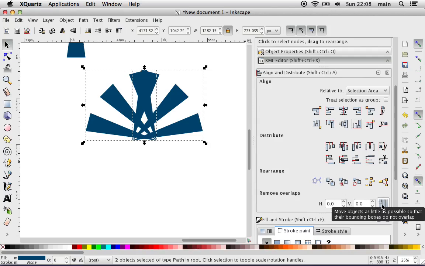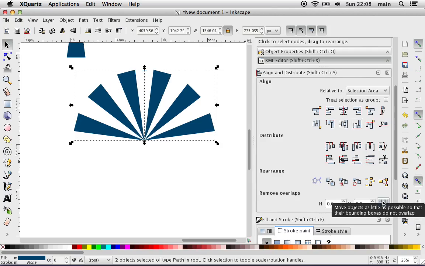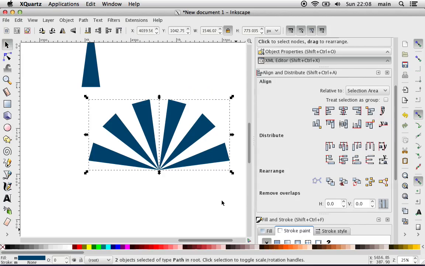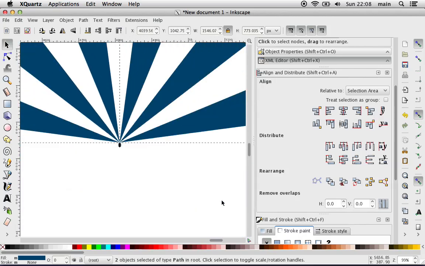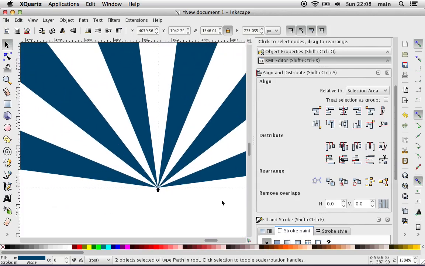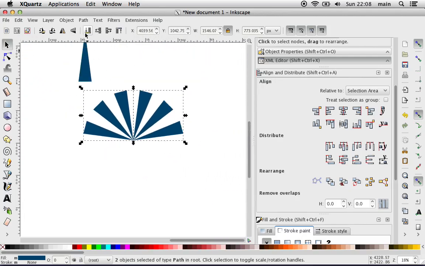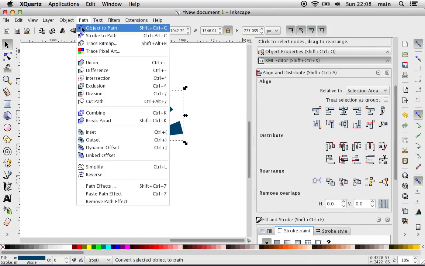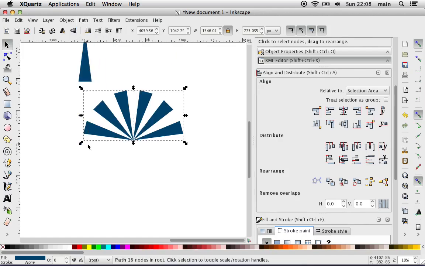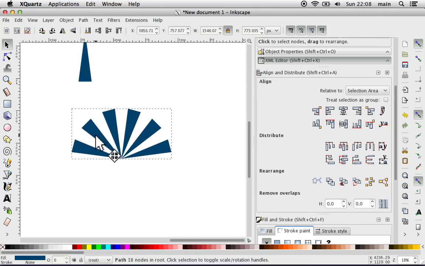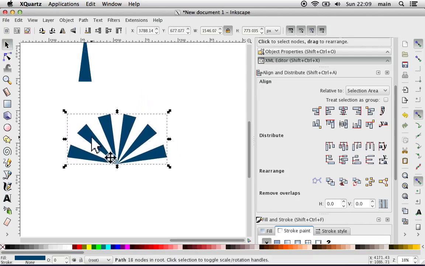You can use this button: move objects as little as possible so they don't overlap. Bam. Exactly. Look at that, isn't that perfect? That's so awesome. Okay, now I'm going to combine those into one. Since they all got the same colors and everything, why not? And now I'm going to give it a name.